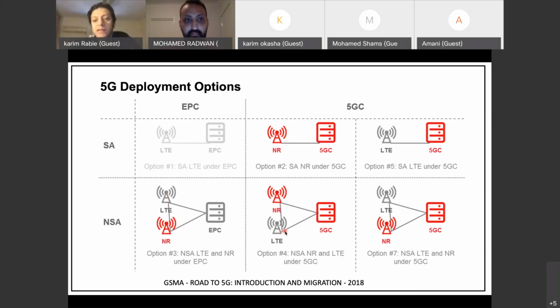And that's actually the definition of the NSA. So the NSA is a deployment where you have dual or multiple radio access technologies, which is 4G and 5G. If we start scanning the options on a high level, you see there's a column called EPC and another one called 5G core. So it seems that in this set of options, you still have the old EPC.